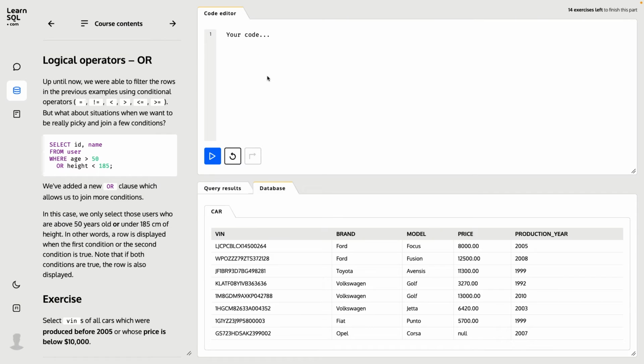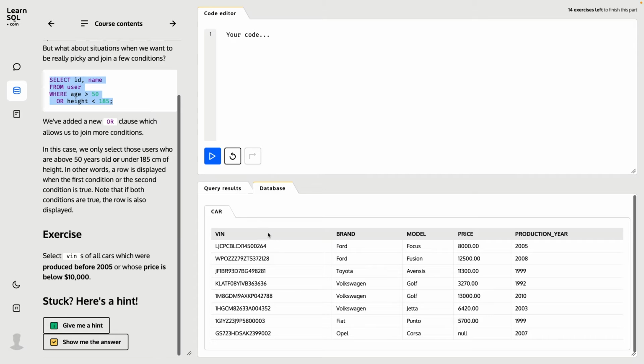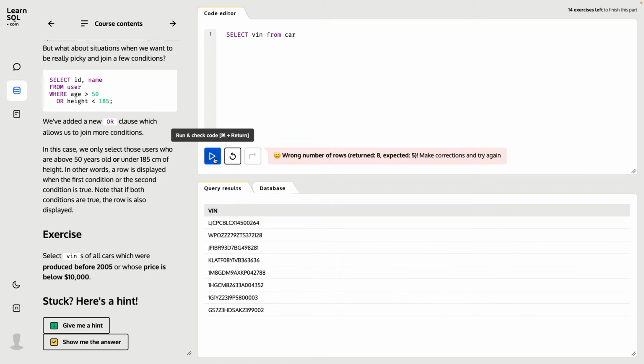All right, let's start with something really easy, working with logical operators, in this case, OR. We can see the handy example that's been given: select ID, name from user where age is greater than 50 or height is less than 185. The exercise is on the car table: select the VINs of all cars which were produced before 2005 or whose price is below 10,000. First thing is select VIN from car. If we run that, it's not going to be correct, obviously, but we can see what the result is.